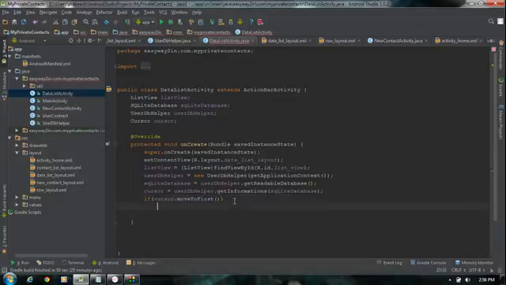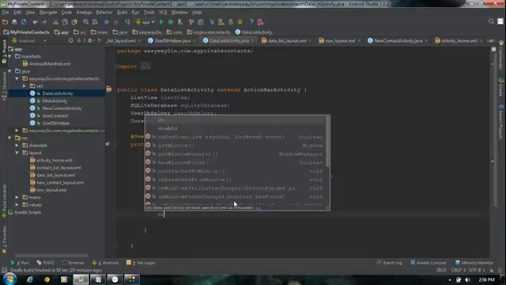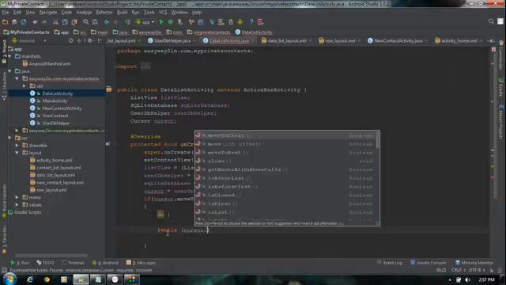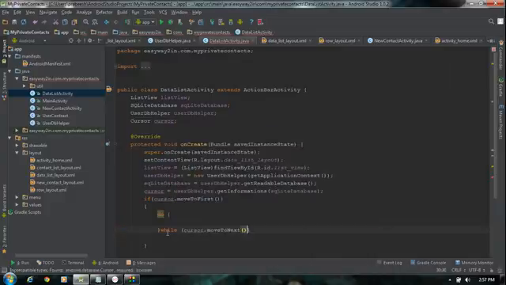Now we have to get each row. For that, I am going to use a do while loop, and use cursor dot move to next. This method will return true if another row is available, and it will return false if no subsequent rows are available.